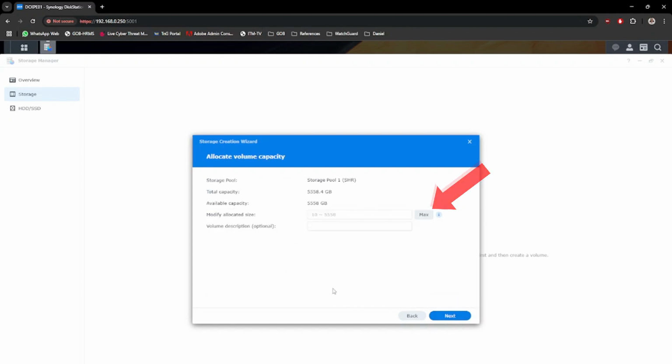Next is to create the storage volume size. You can specify your own required size, but for me I just use the maximum available capacity. You can also give the volume a unique name or description for easy identification. Just click the Next button to continue.